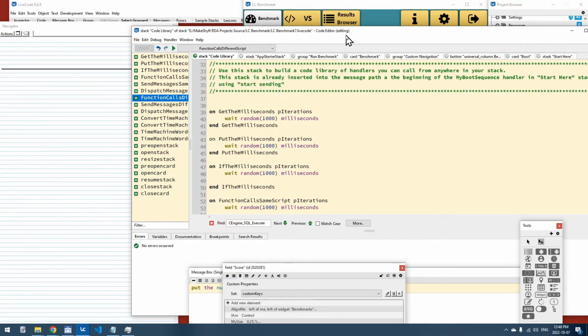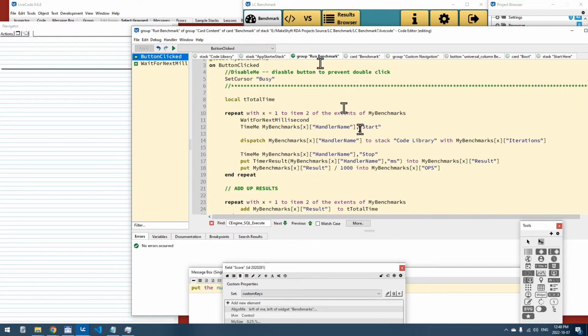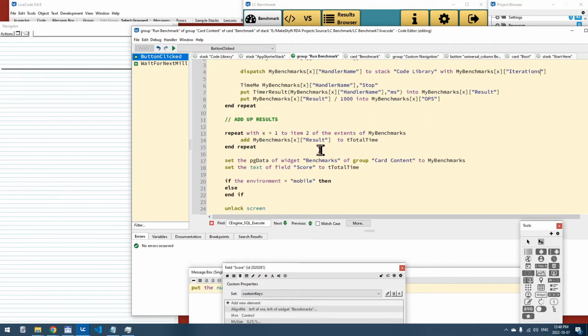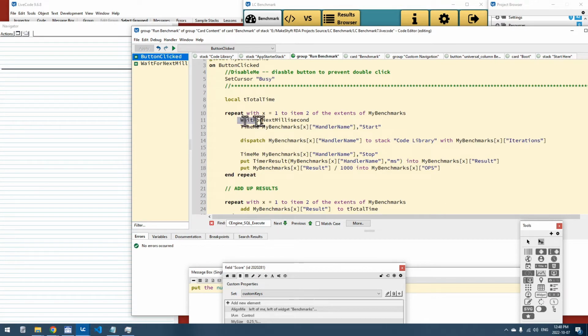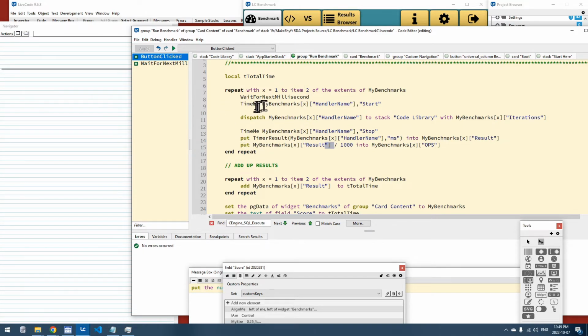We might have some line drops. Let's go back to here and let's review this. So we wait for the next millisecond, we start the timer, we dispatch the handler name to the stack code library with the iterations, we stop the timer, we record the result, we calculate the operations per second, and then we do that for each benchmark test, and then we add up the results of each.